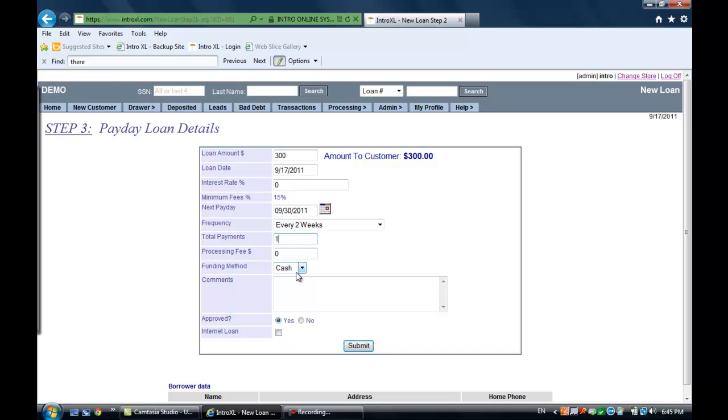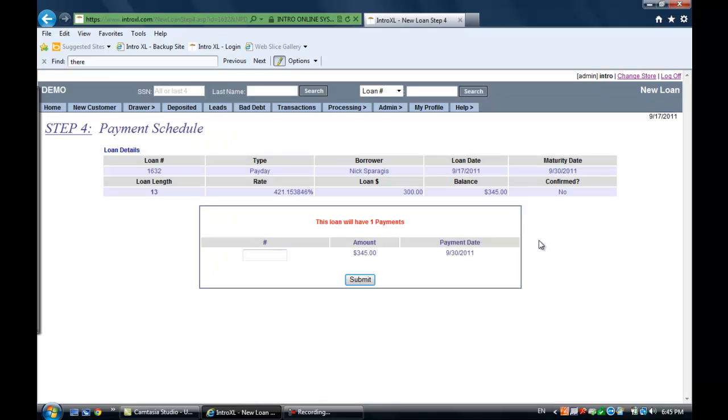I'm going to use cash as the funding method. The funding method is whatever you're going to give the customer when they walk out the store. You also have an option for check. At this point, you probably want the customer to create a post-dated check for you. You would take that check number and you would place it in here.